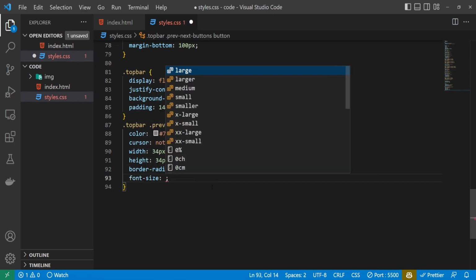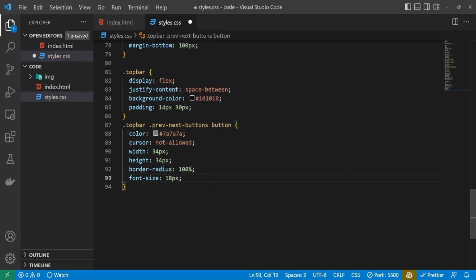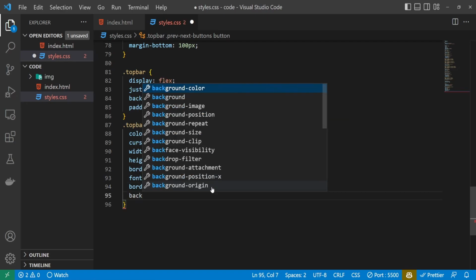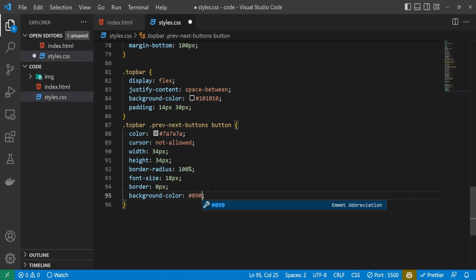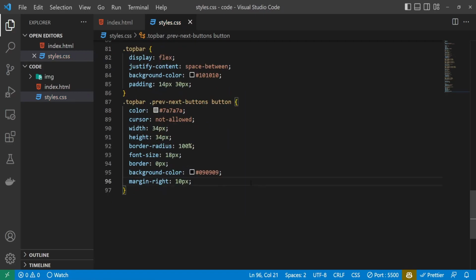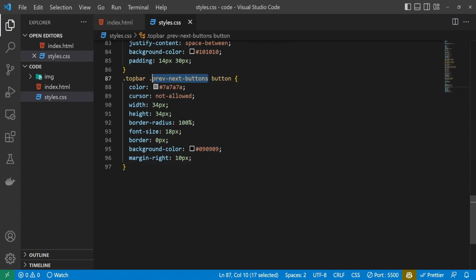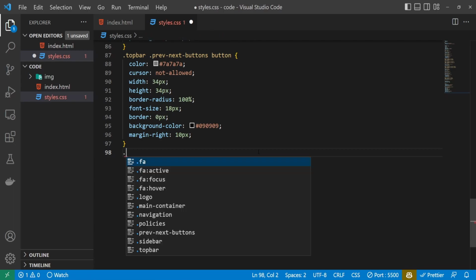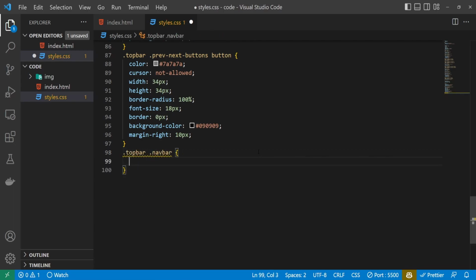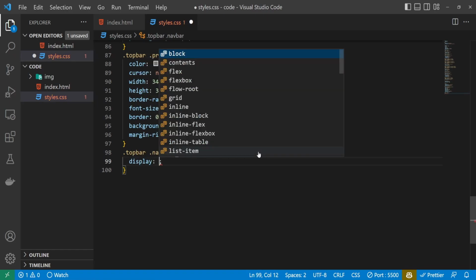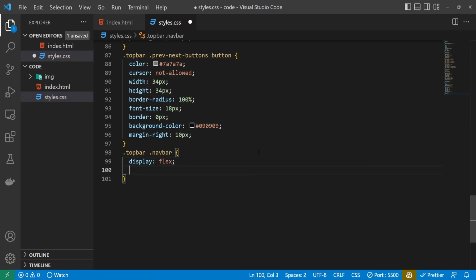Font size of the icons inside of these buttons will be 18 pixels, then border of the buttons will be 0 pixels, then background color for the button can be 090909, a bit darker color, and finally margin on the right side 10 pixels to have a bit of spacing between those. Now talking about the next thing after our previous and next buttons, so here I will target my top bar and then navbar content of that top bar. I will display this navbar as flex itself, and I will align the items inside to the center, so those will be centered vertically as well.